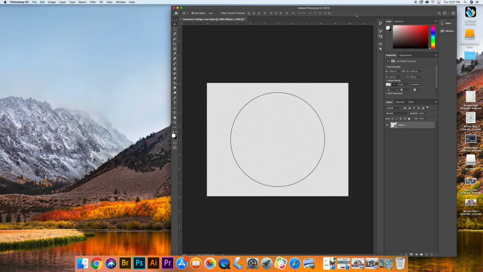I'm going to repeat this process a couple times. This time I'm going to add some smaller circles. So again, I'm going to go to the ellipse tool. I'm going to click anywhere on the page, just one click. And then this time, because I want to make a smaller circle that's about half the size, I'm going to type 500 by 500 pixels, and then click OK.